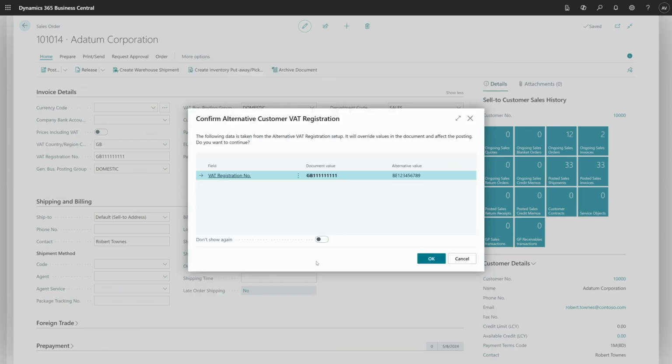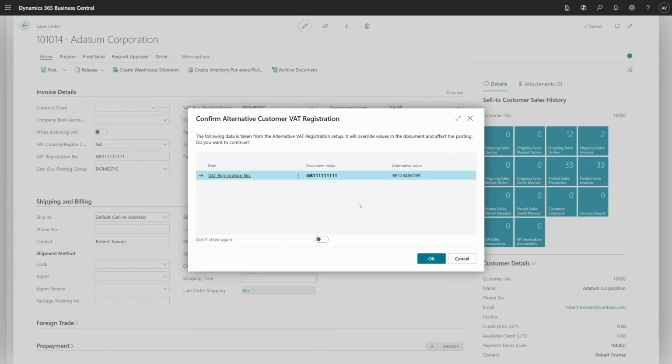And when I do this, I can see the confirmation dialog page, and I need to explain this confirmation dialog page concept. Since the VAT area is a very sensitive one and it can affect posting, we thought that it's a good idea to show the users the confirmation dialog page so they can understand all the consequences of choosing the ship to address field.